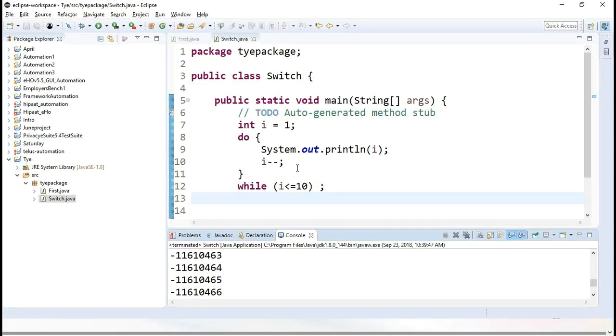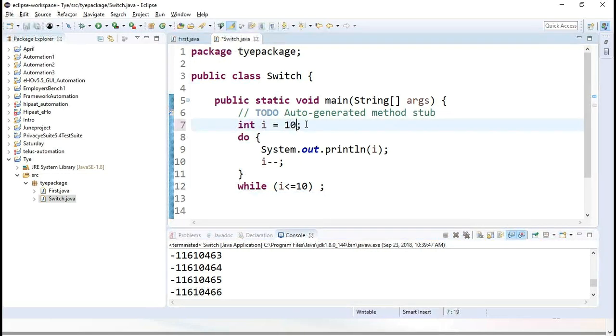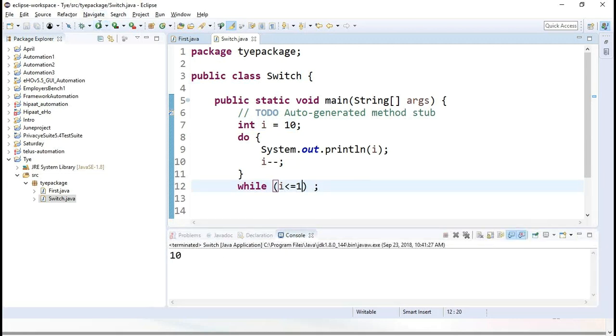Most of the time, if you're trying to count backwards, your int i will be 10. And you're saying stop while i is less than or equal to 1. So now what I'm trying to do is count 10 backwards, right? 10, 9, 8, 7, 6, 5, 4. And, oh, did I do something wrong? While i only got 10.